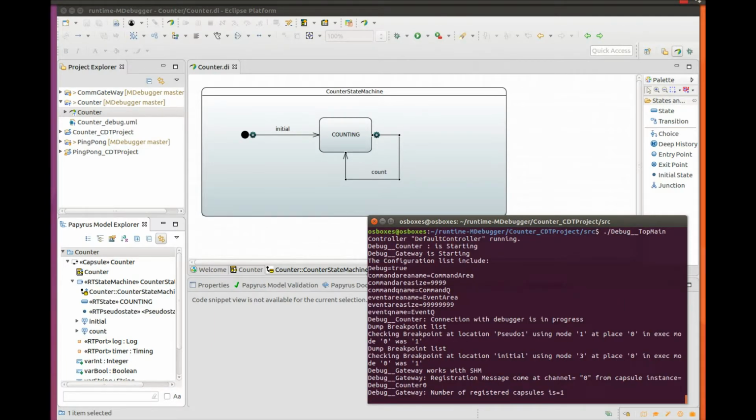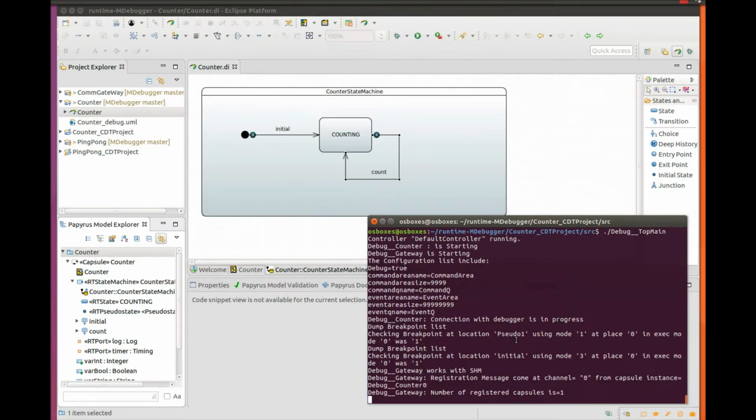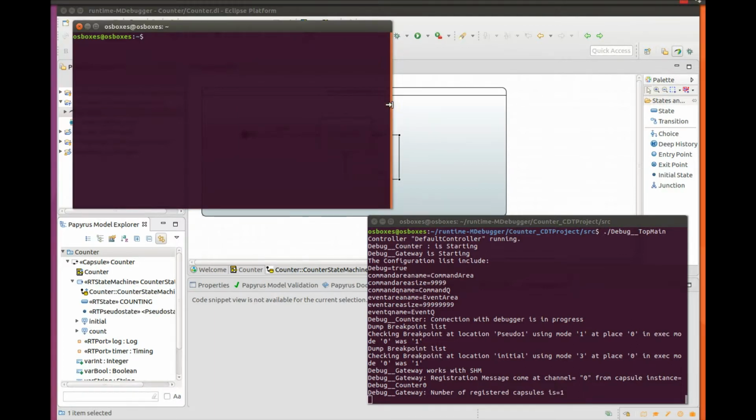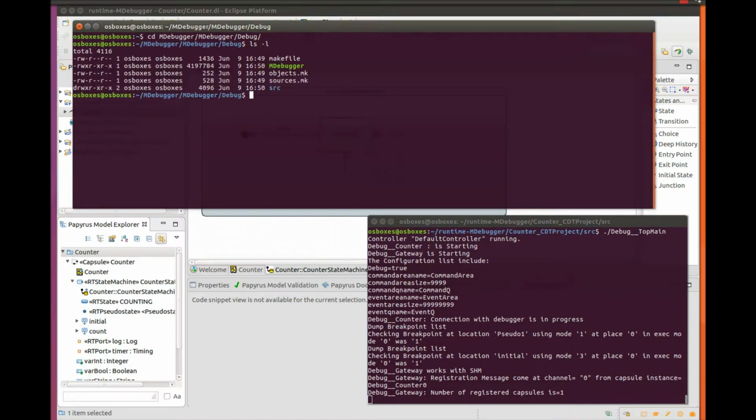I can see that a bunch of information appears, meaning that the system enters a specific debug mode. Now if I want to use mDebugger to debug this application, I can do it in command line. So let's open a second terminal for doing that. Let's locate the mDebugger application. So it's here.